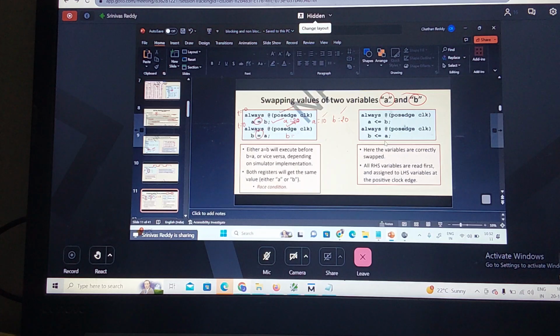Then how will this blocking statement execute? Now it comes here. Now what is the value of A? 20. Now 20 is assigned to B. Are the values swapped here? Is it swapped? Swapping means A should get 20, B should get what? 10. Now I need to swap the values. If I go with the blocking, whether I am able to swap the two variables.